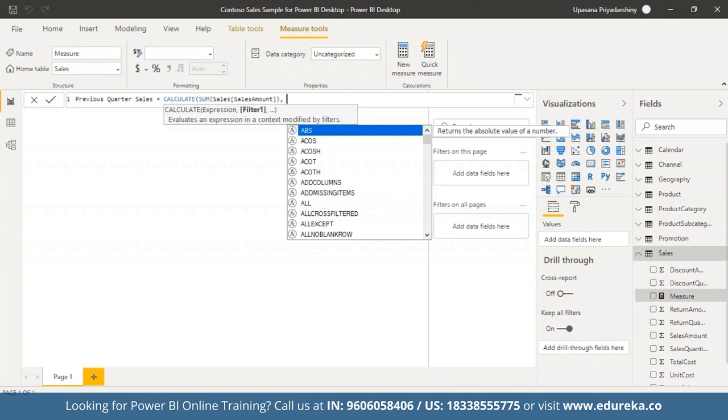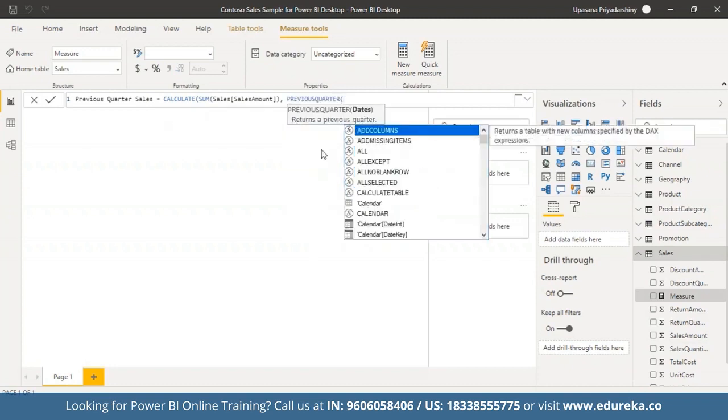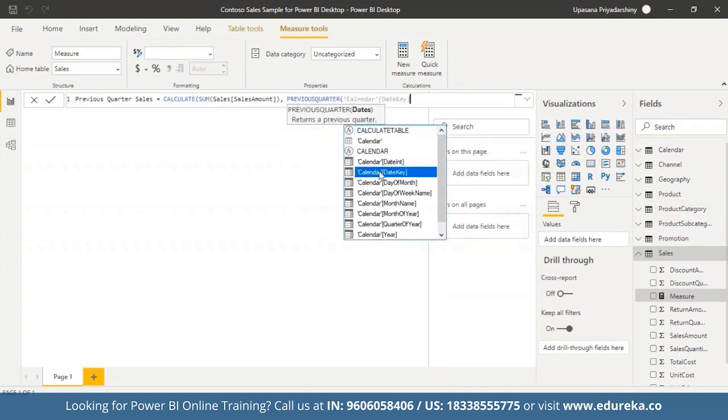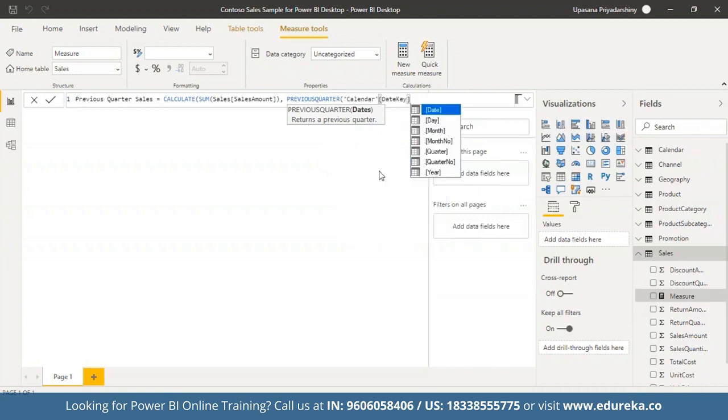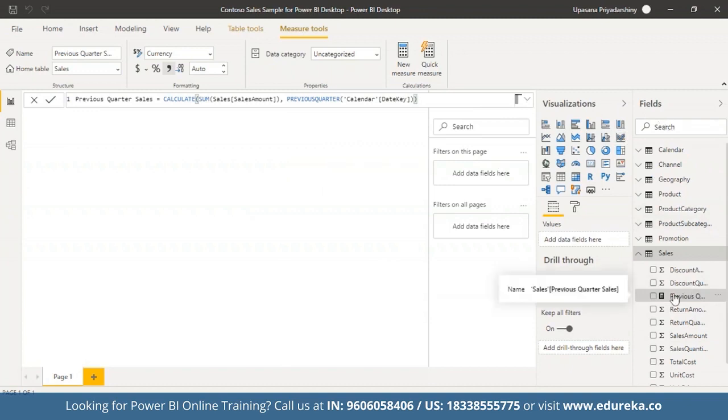Okay, so after opening the parentheses, let's type, I'm going to put in calendar and date key. Now the previous quarter function has one argument, a column containing a range of dates basically. In our case, that's the date key column, and then I'm going to close both the arguments. Your formula should now look like this. So I'm going to go ahead and commit, and I'll take some time, and here you can see your measure has been created. Okay, so congratulations, you did it and created a complex measure by using DAX.